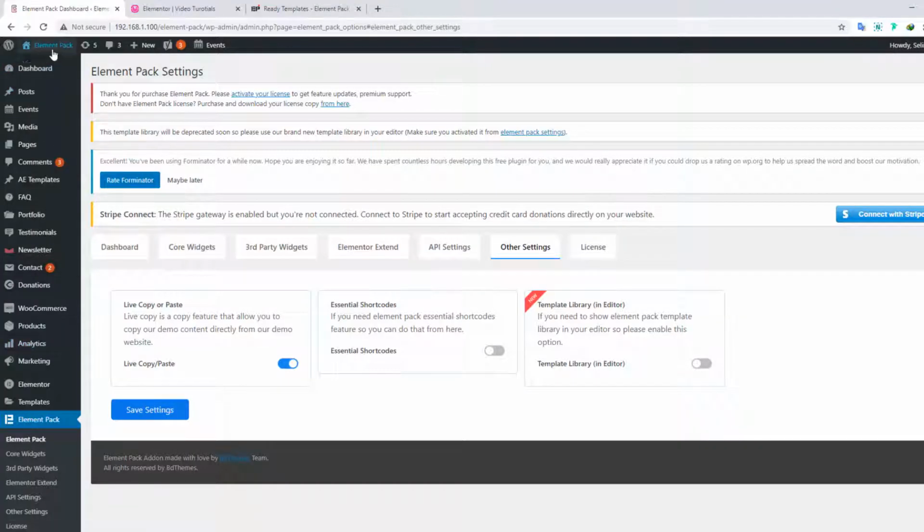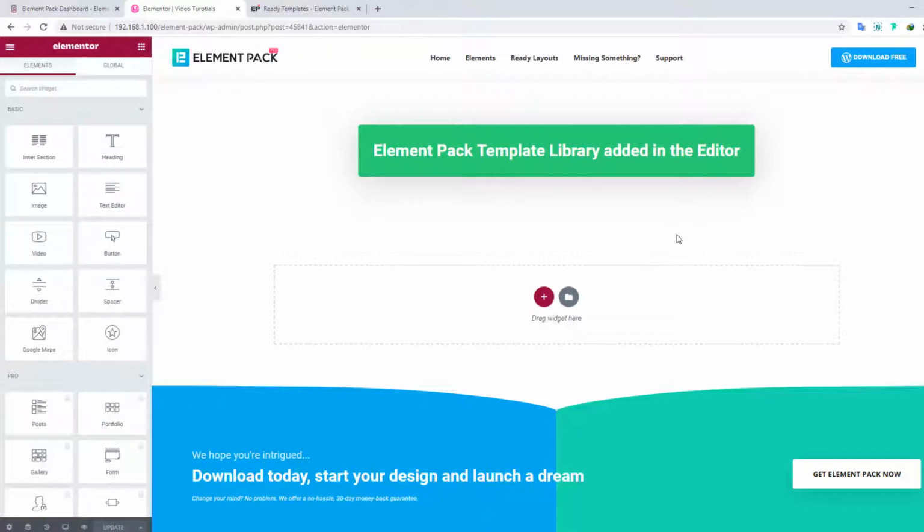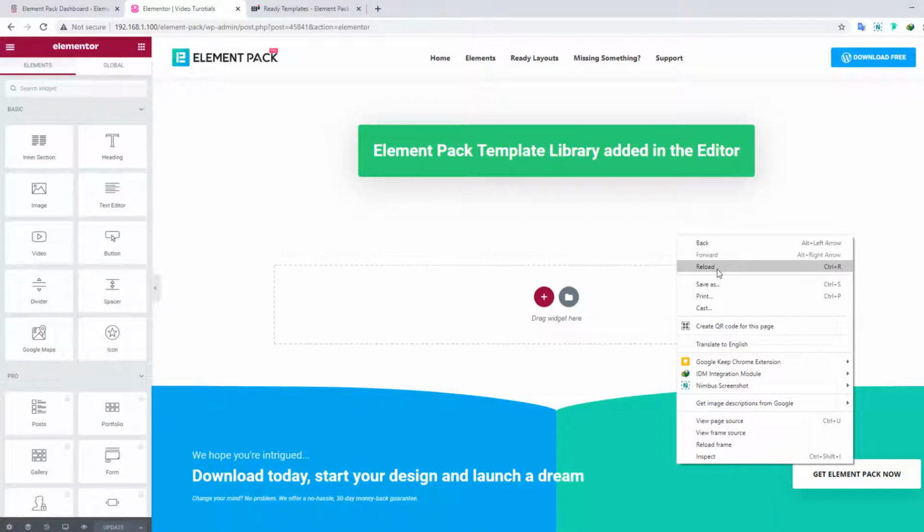To enable it, go to your WP dashboard, open Element Pack tab, and click on the other settings option. You will find the template library switcher in there. Turn it on and save it to activate. Then reload your current page and you'll see the template library inside.